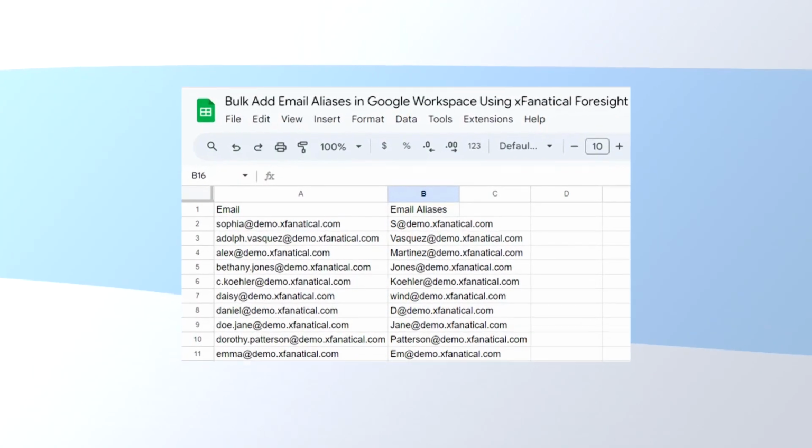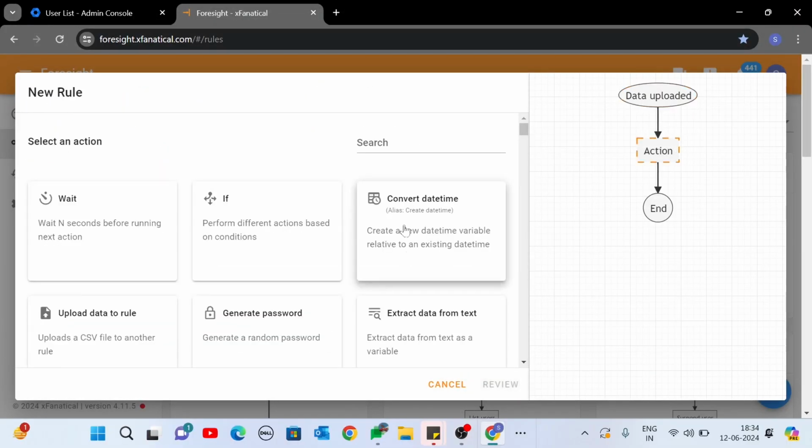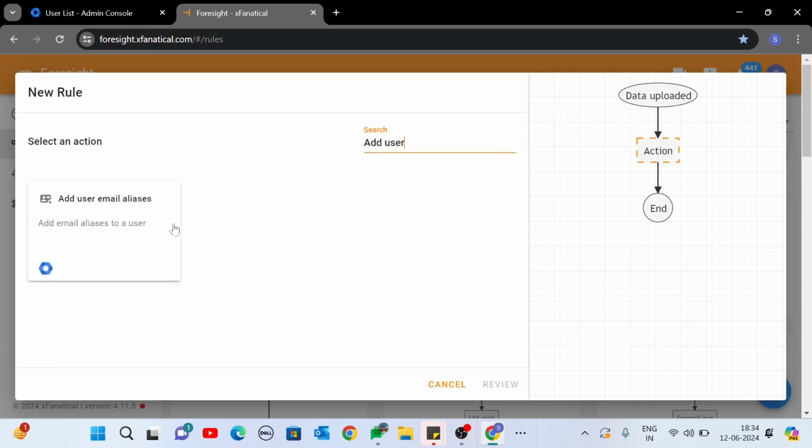Upload the CSV file with updated information. Wait for the file to be parsed. Click on Next. Step 2. On the Select an Action screen, click the Add User Email Alias action.